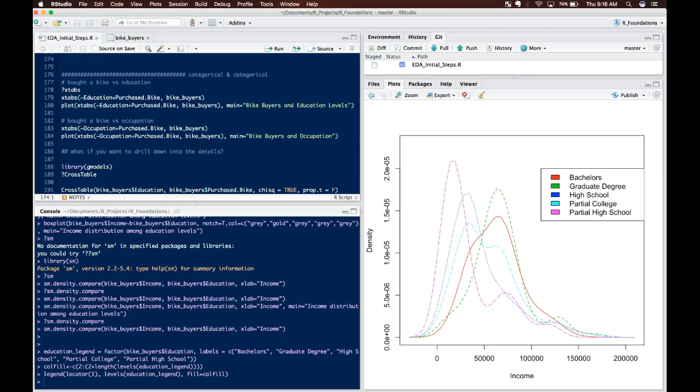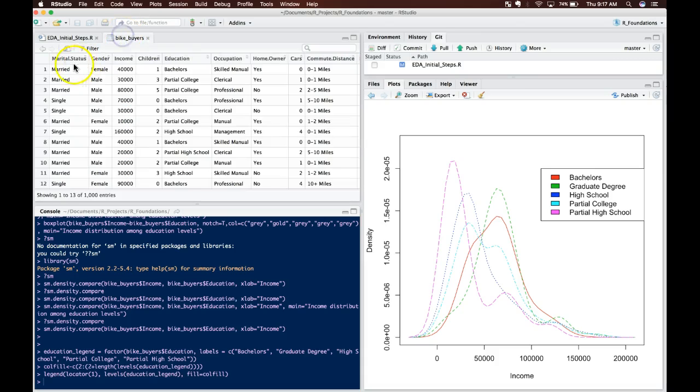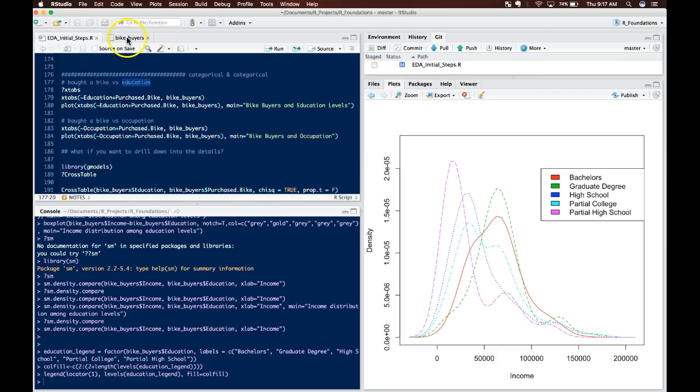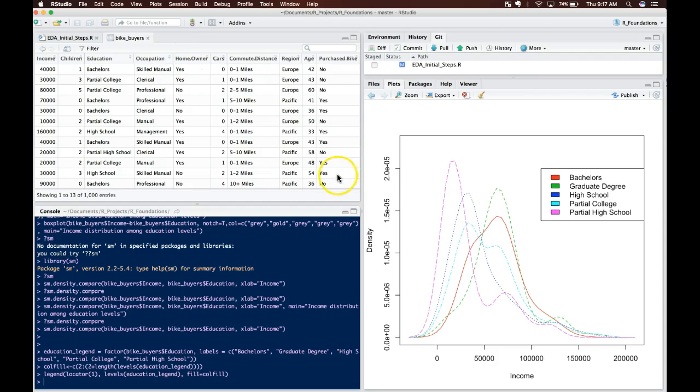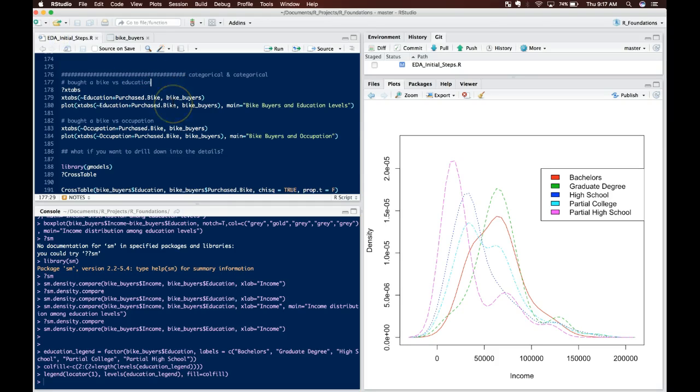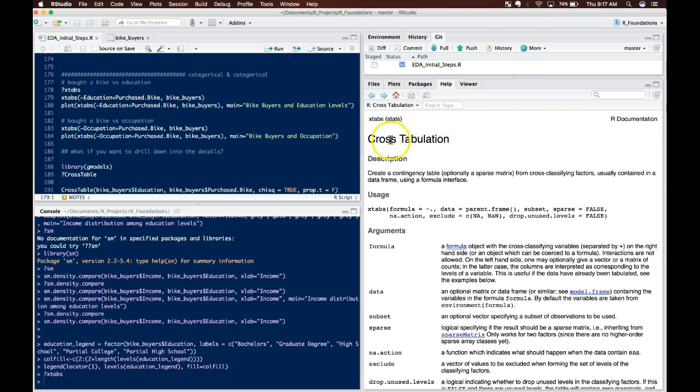So let's continue and look at categorical and categorical comparisons. An example of that in this data set would be whether or not they purchased a bike right here, and education. So let's look at education just like we did for this last one over here. We're going to compare those two. We want to see what kind of relationship there is between people's education and whether or not they bought a bike. So we're going to use something called xtabs, which is short for cross-tabulation. It creates a contingency table from cross-classifying factors.